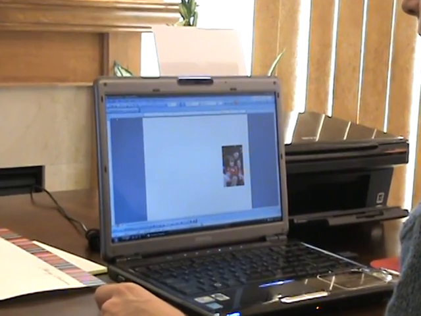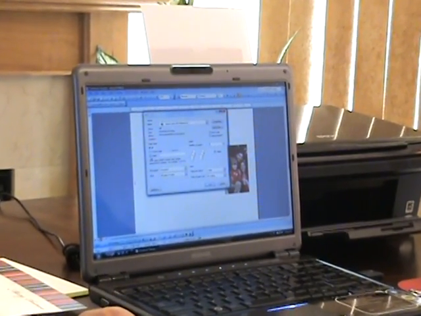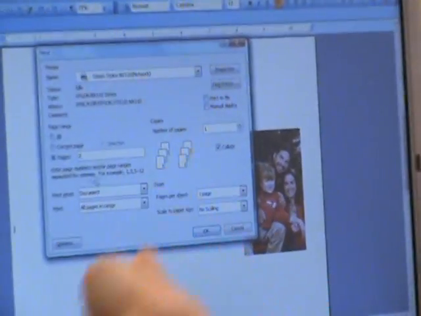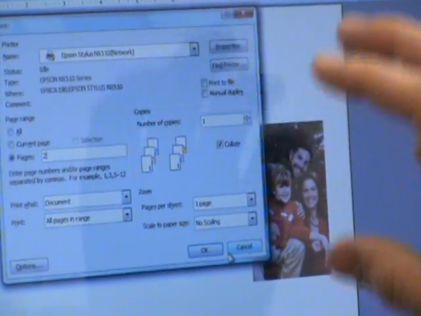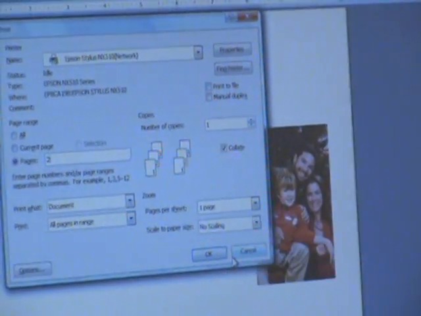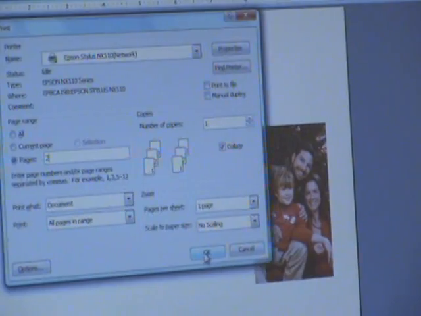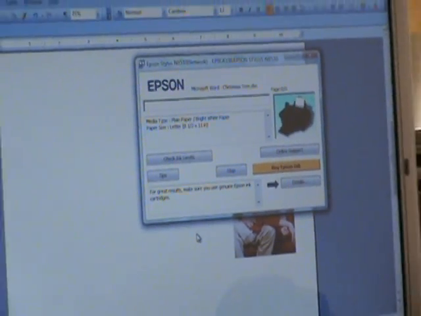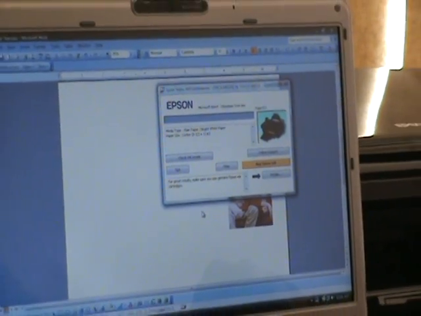Now go to Print. And be sure to print just page 2, because that is the front of the invitation. You don't want to print the template guidelines or the back of the invitation, or the inside of the invitation, which is page 3. So just print page 2. Now that takes just a moment to print.